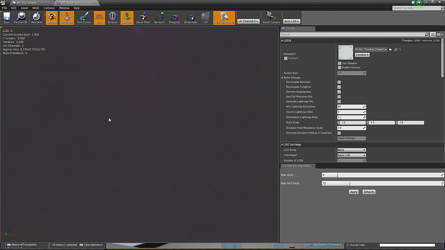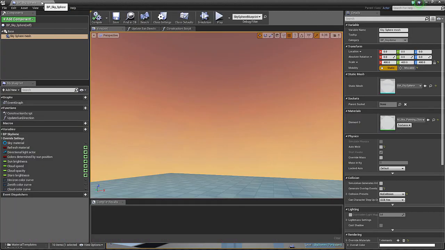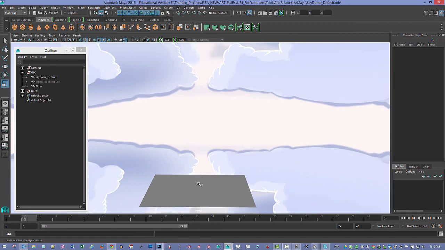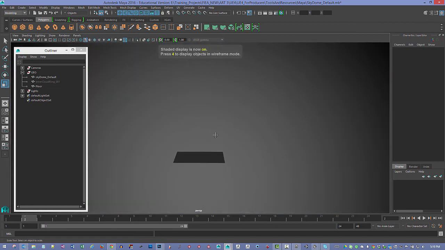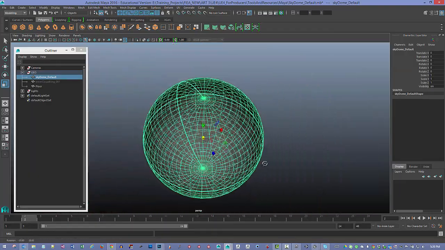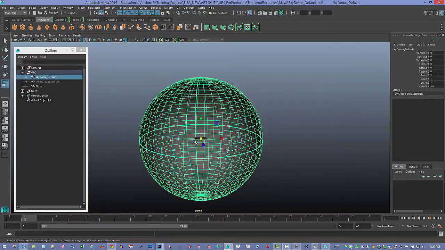Okay, and I'm going to show you in Maya how you could basically create your own version of that thing. So let's go ahead and load up Maya, and I've got a scene here that's already set up. I'll just tap 5 to go into shaded mode, and I'll select the actual geometry and zoom out a little bit here. So you can see we've got a sphere.